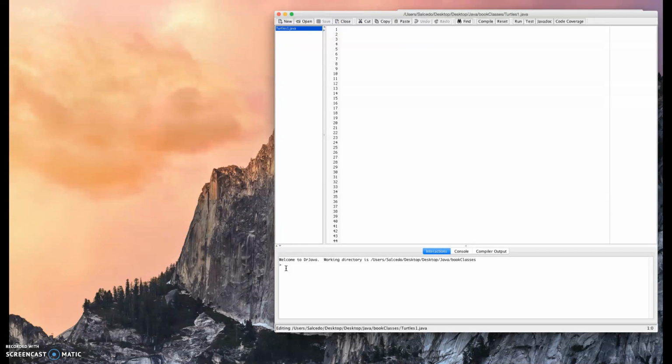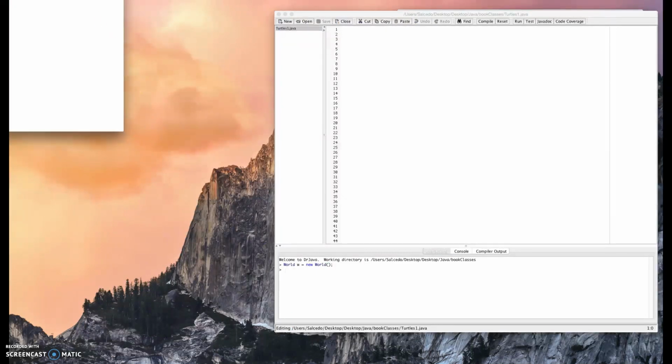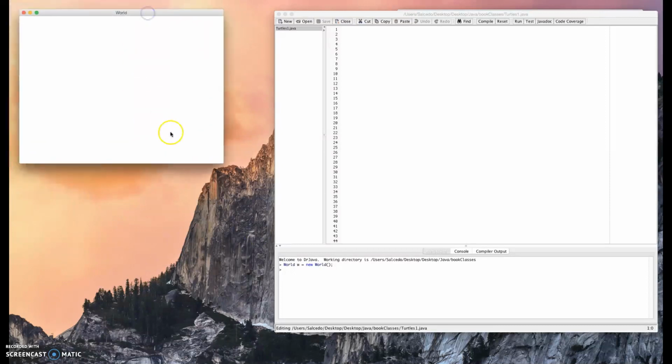First thing we're going to do is set up a world. W equals new World. And let's press enter, and out of screen a little bit, but there we go. There's our new world. Next, we will now add our turtle to the world. Turtle t is assigned to new Turtle. And let's press enter, and voila, there's our turtle.